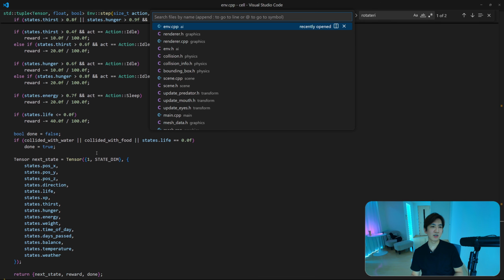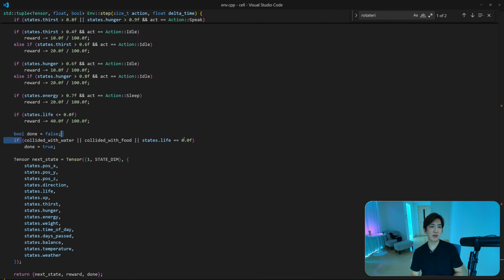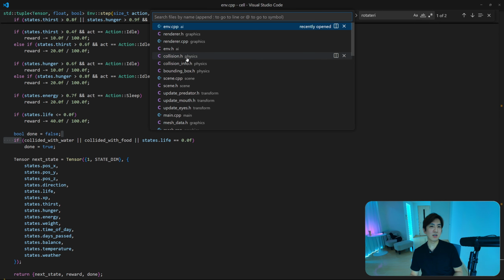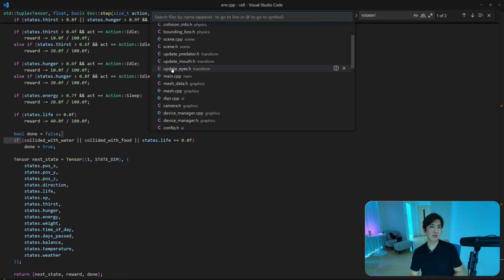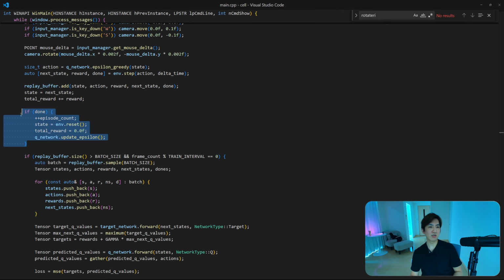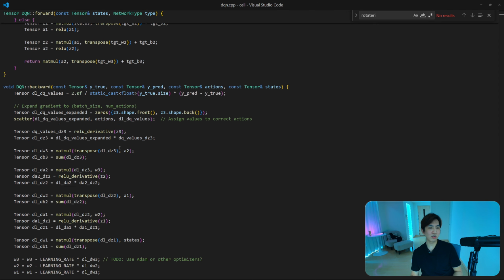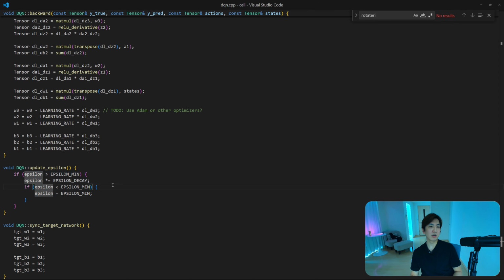So if any of these conditions are met, the episode would end. And if the episode ends, this code gets run, and one of them is updating epsilon, and this would just reduce the epsilon by multiplying by epsilon decay. So it just means reducing the epsilon.